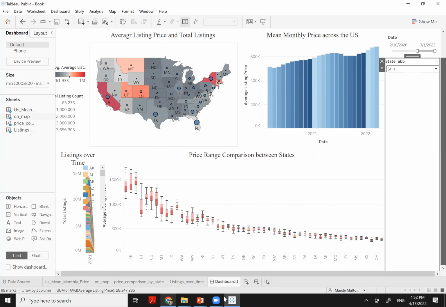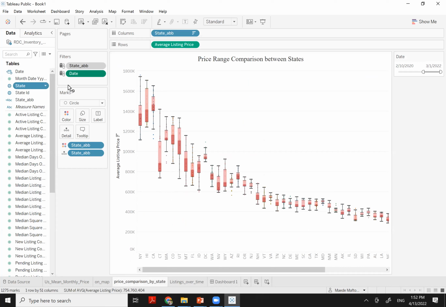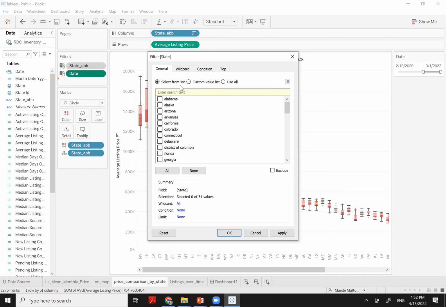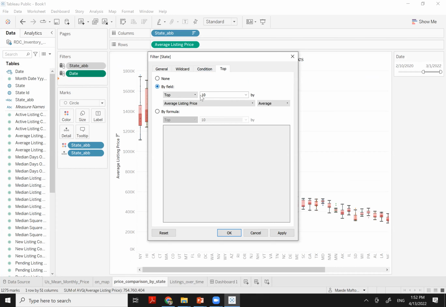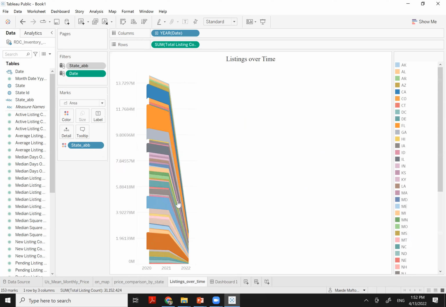So one last thing, you see that this filter has overridden this visualization. The reason is that we use the same column for this filter. So to correct that, I'm going to apply the filter based on the other state column and top 10. Okay, now you see that it is okay, because same thing goes for this one.